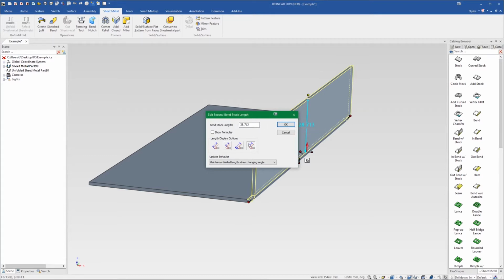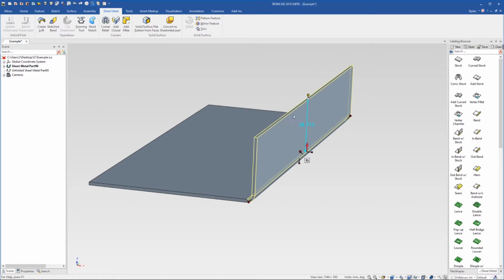And you can choose the length display options as well. Or alternatively, you can right click and select Edit Distance from Point, and then select a point, for example like the bottom here, and choose how far we want it to be from that area. In this case I'll type 30.